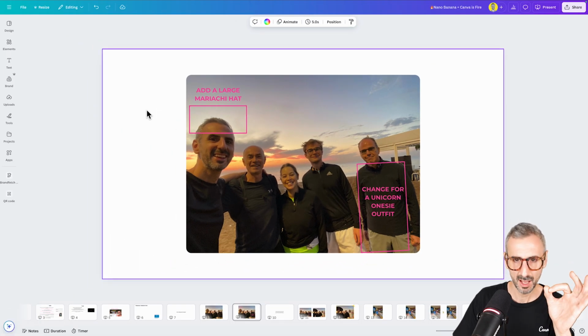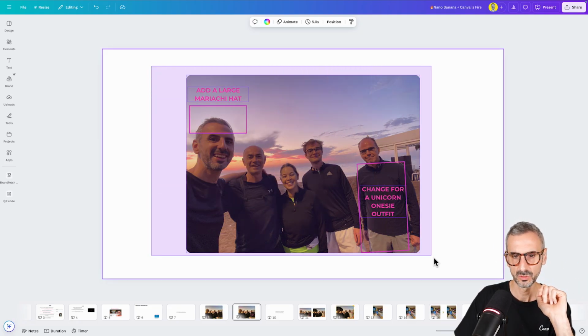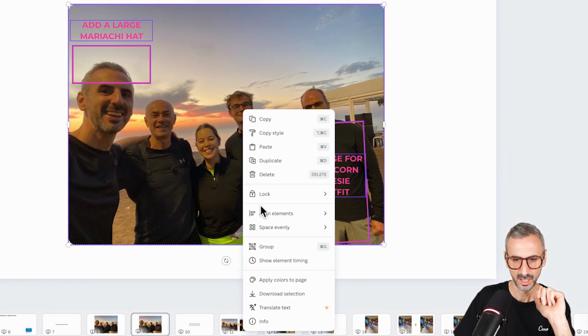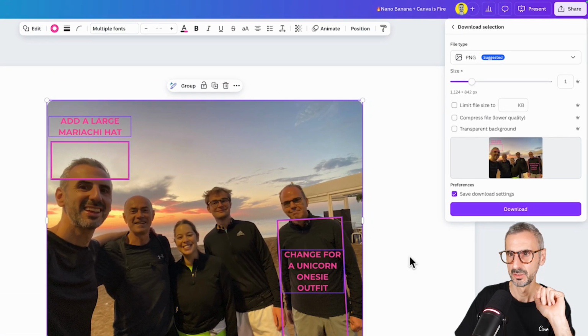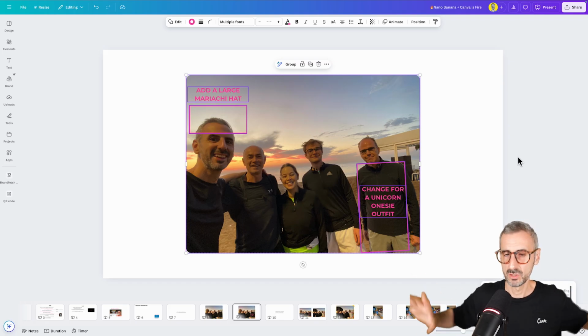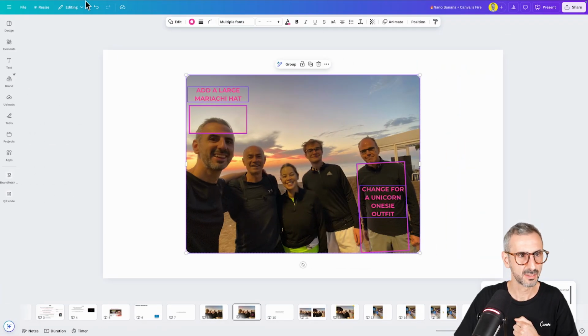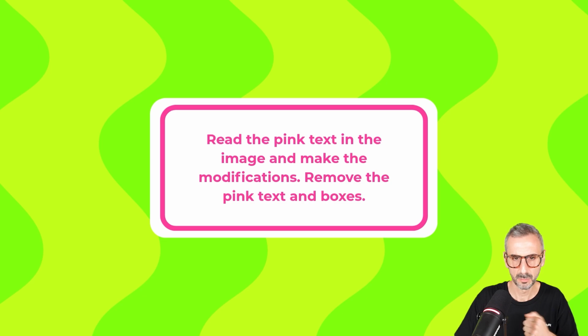So once you have all of this created or annotated, what I like to do is to select everything, right click, okay, and then download selection. I'm gonna download this selection just the way it is, and it will create a new photo without the white background, just my photo. Let's have a look. So there you go. This is my downloaded photo. It's full and we don't see any of the background. So back here, the next step would be to use this simple prompt right here.